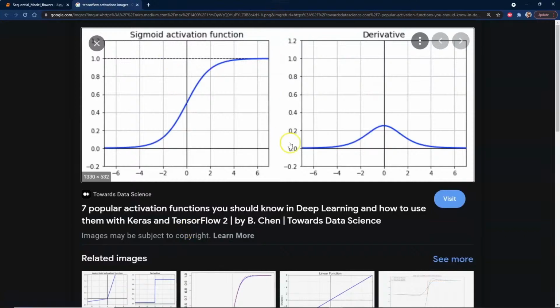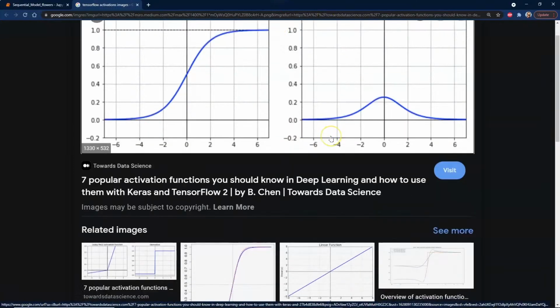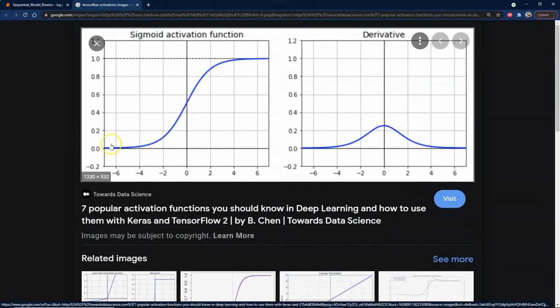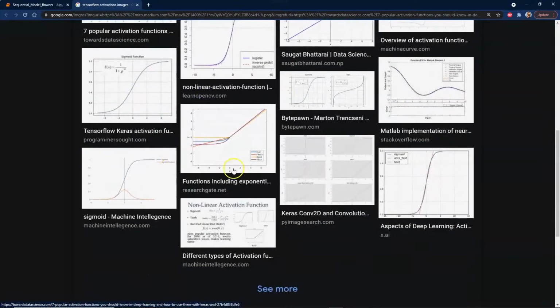I just did a quick Google search on images of TensorFlow activations. I should probably look at which website this is. But this is the output of the values. So as your x adds in all those weighted x values going into the node, it's going to activate a certain way. And that's a sigmoid activation. You can see it goes between 0 and 1 and has a nice curve there. This also shows the derivatives.